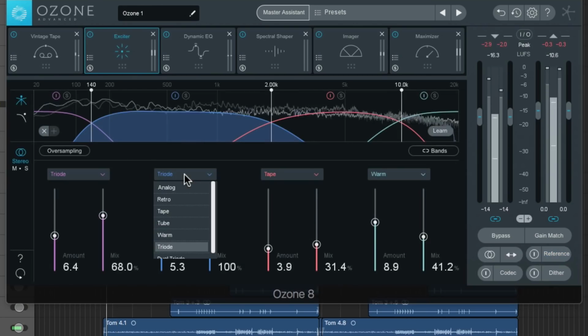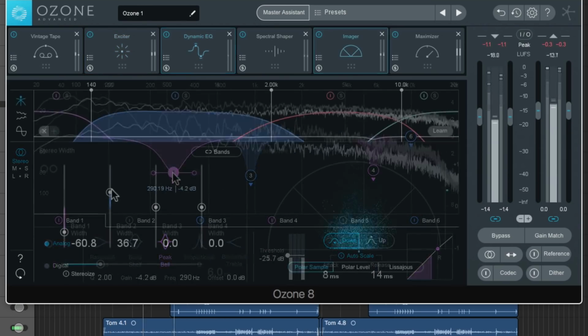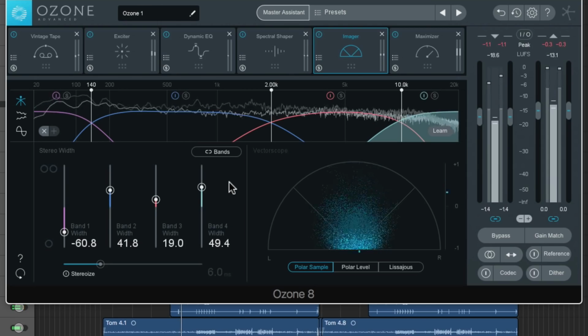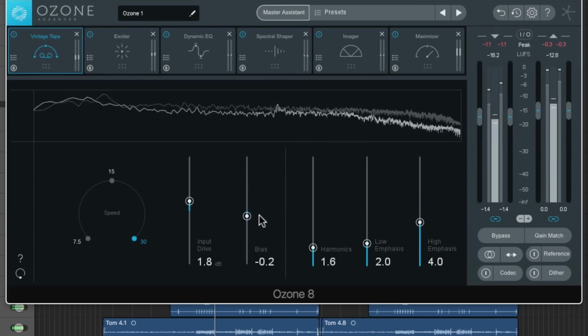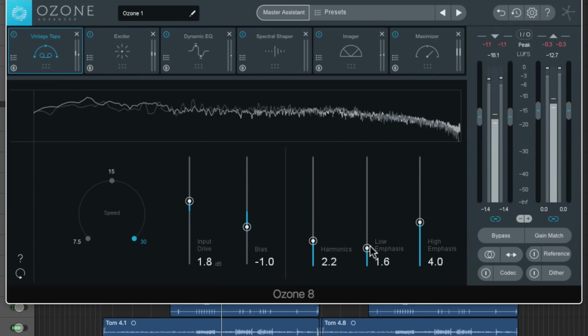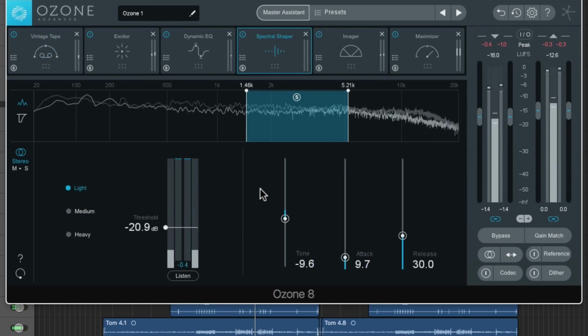For mastering, I find myself mostly using the Exciter, Dynamic EQ, and the Multiband Imager, and then pairing these with Gullfoss, the API 2500, and the Pro-L limiter for my typical mastering chain. Then I use Tonal Balance Control to check the balance of my master. In addition, I find the vintage tape nice for tape saturating my drum, guitar, and vocal buses, and I use the Spectral Shaper quite a bit to cut out unwanted resonating frequencies in masters, buses, and on individual tracks.